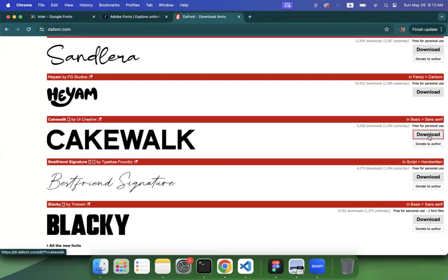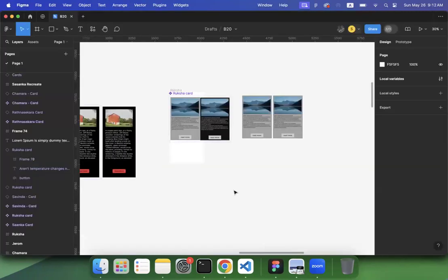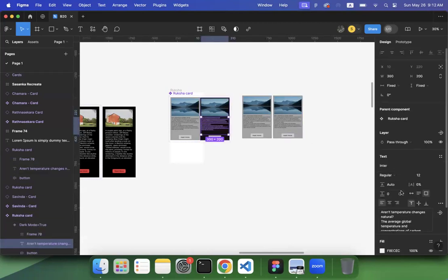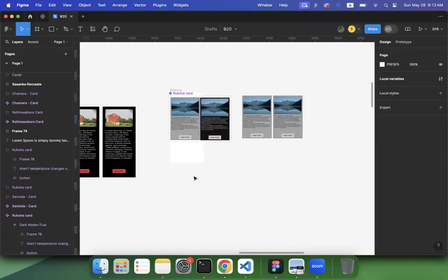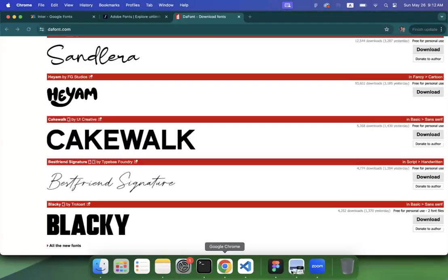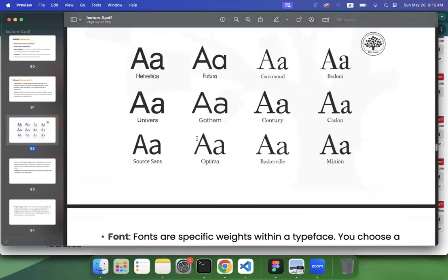So what you can do is you can first download the font and install it in your system. And you need to have a Figma application downloaded to your computer. You can't install a font in web version. So if you have the downloaded version of Figma, after you install the font, if you restart your Figma application, it will show up in your font list right here. So that is how you can install a font. All right. So let's go back to our presentation.